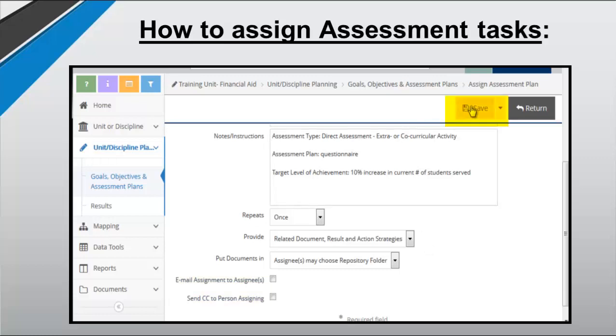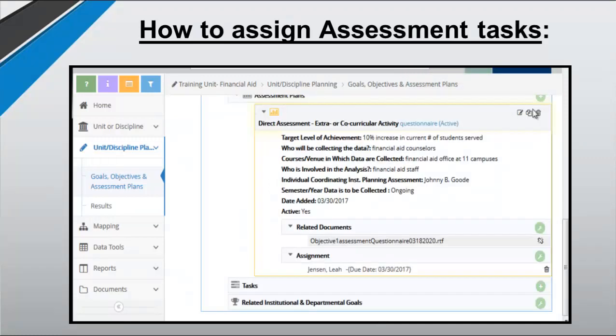Click Save. You will be given a notice that your assignment has saved successfully. Click Return. When you click Return, you will see an assignment is now attached to your assessment.